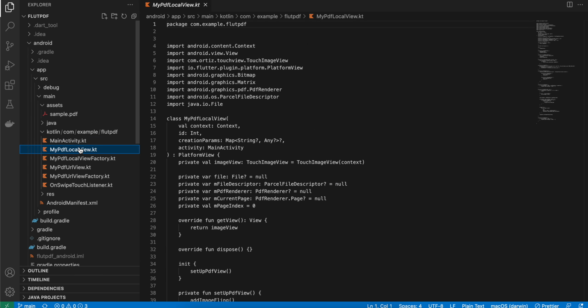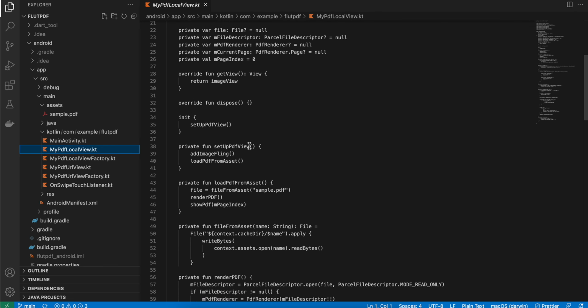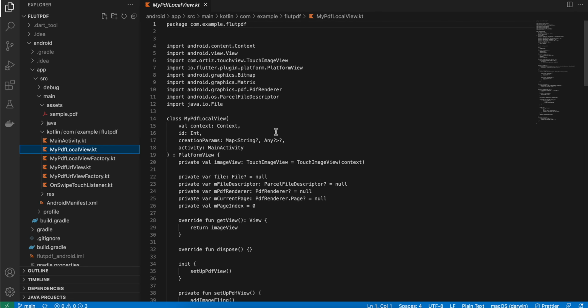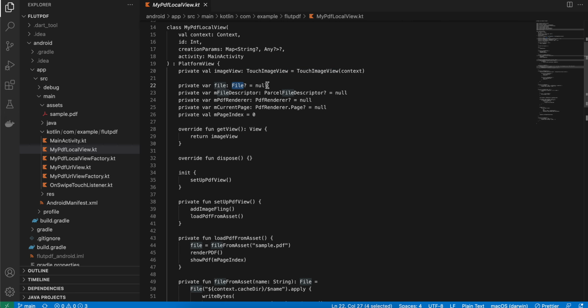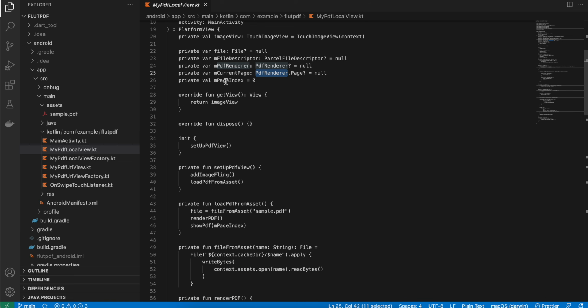Now for the PDF local view, both of the code remains the same, and honestly I don't understand much of it because even I have copy pasted it, but I will try to explain as much as I understand. Here first I'm creating the TouchImageView. Instead of this you can use the normal ImageView as well, but just for the zoom in zoom out feature I am using this TouchImageView from the third-party dependency which we added. Next we are creating a file, ParcelFileDescriptor, PdfRenderer, and PdfRenderer.Page, as well as the page index.